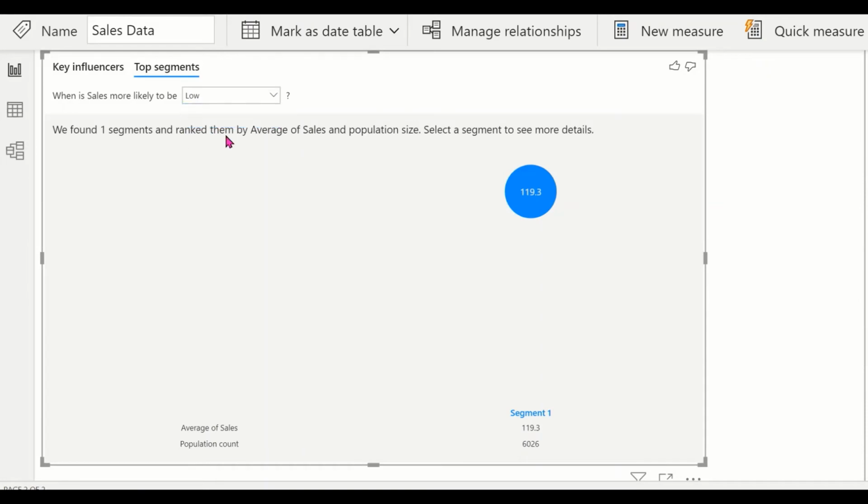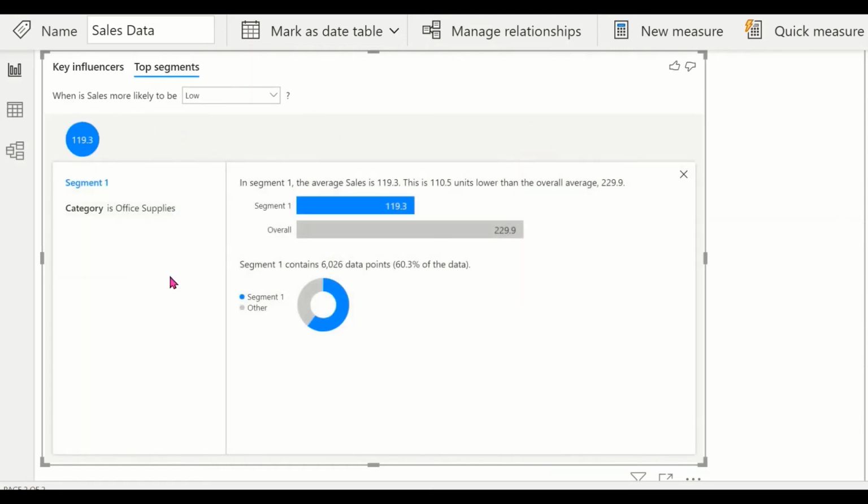So we found one segment and ranked them by average sales and population size. When I select this segment, it will give me an in-depth analysis. So segment one, it says, is category office supplies. It talks about the average sales, and then this also tells me that it is lower than the overall average.